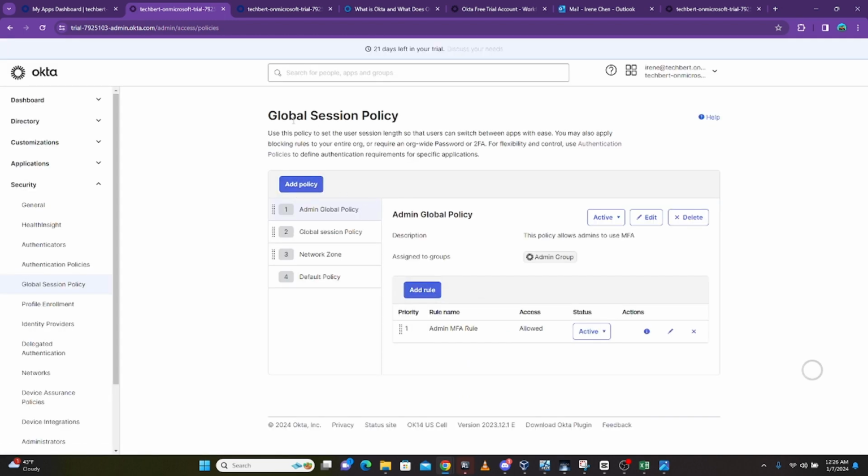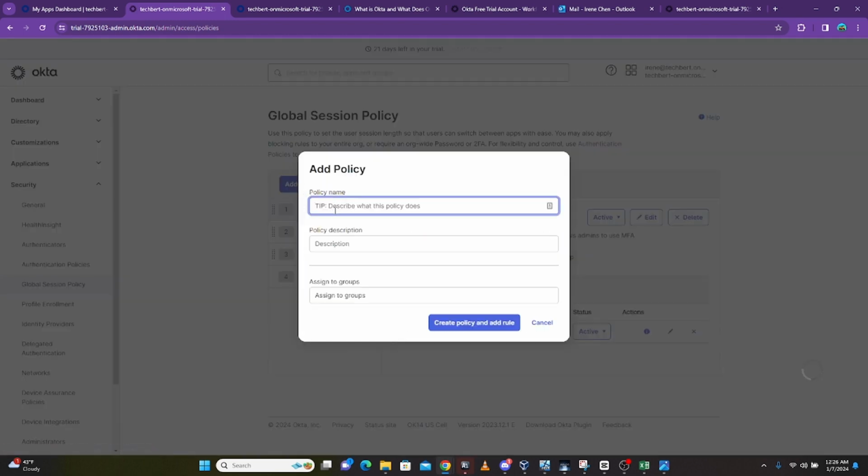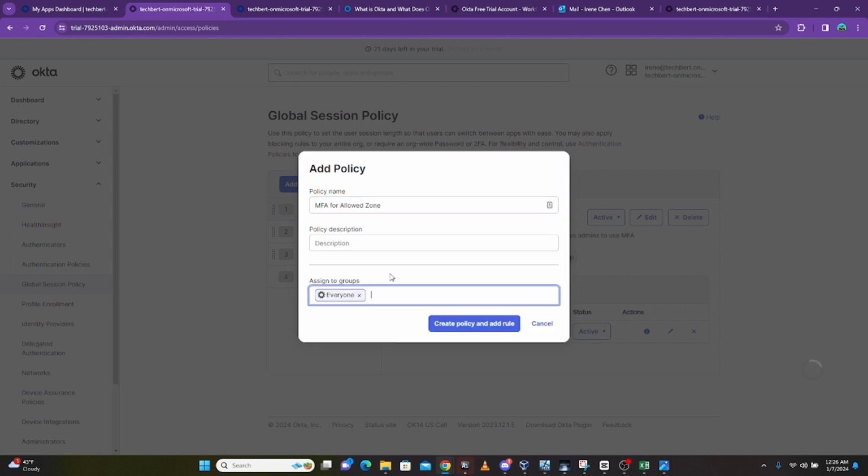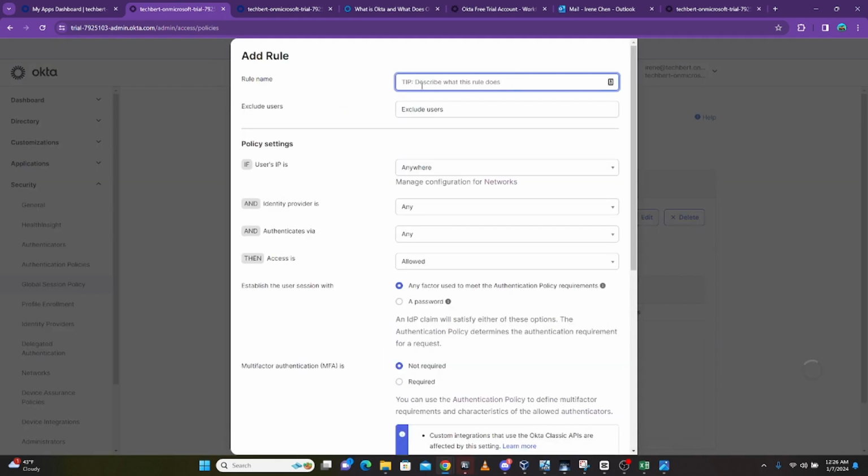So you can come to global session policy, add policy here, and type MFA for allowed zones, right? And then you can just leave it like that. Let's just put it to everyone and then create policy and add rule. So here we can name the rule MFA for allowed zone countries.